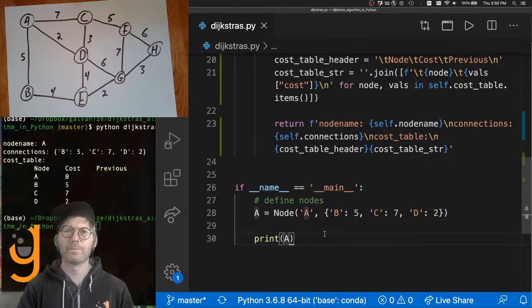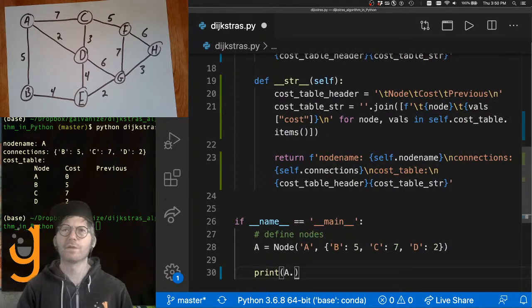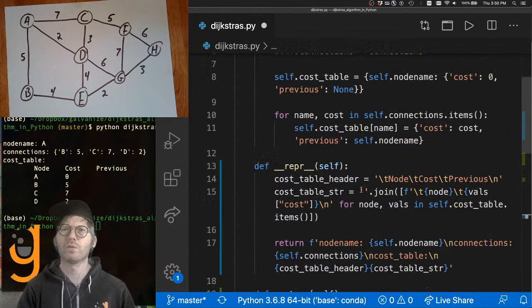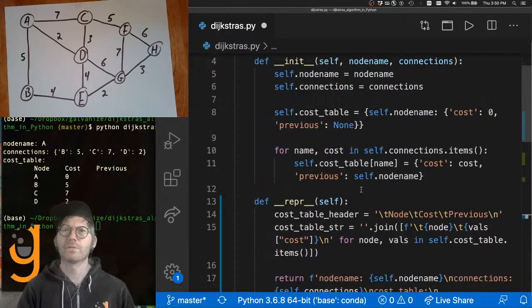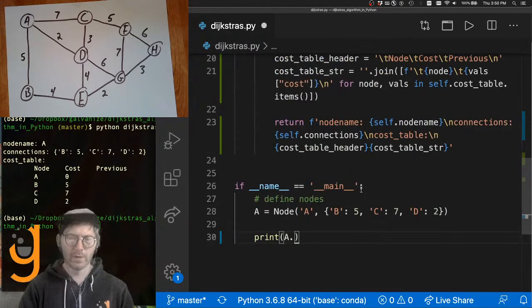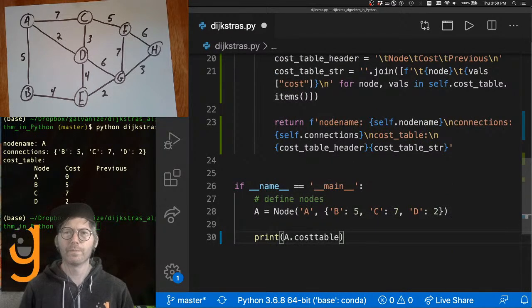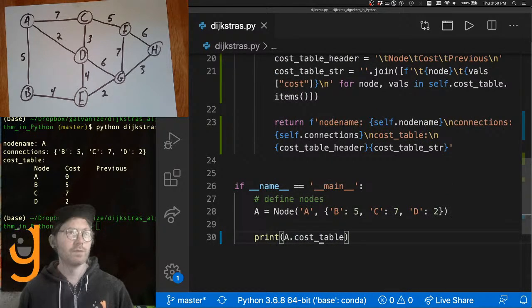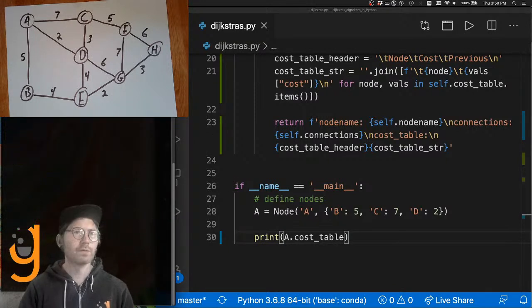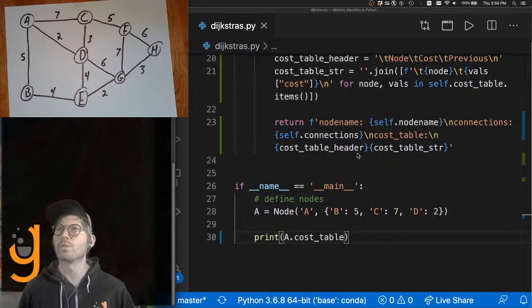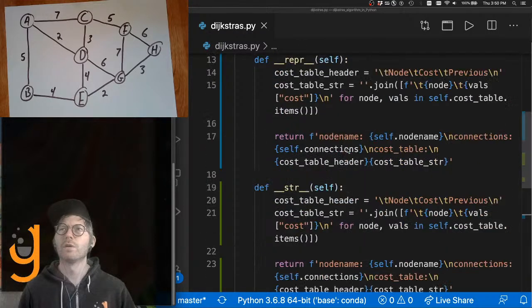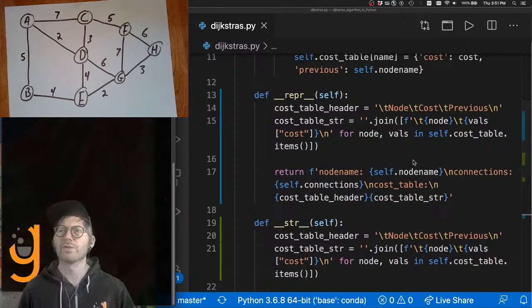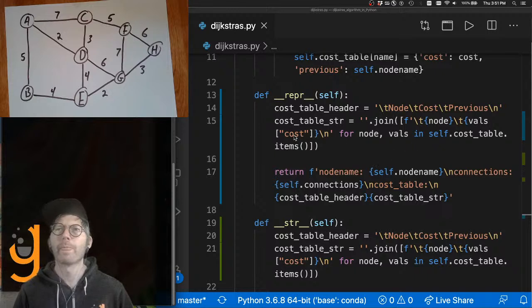So let me just output the cost table, self.cost table. Let me just take a look at that, see what's going on here. Okay, there's something wrong with my dunder repr and dunder string. So, vals cost.